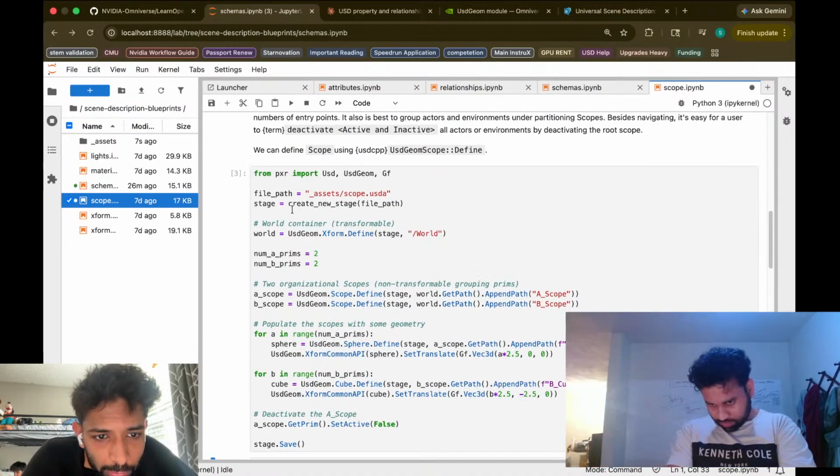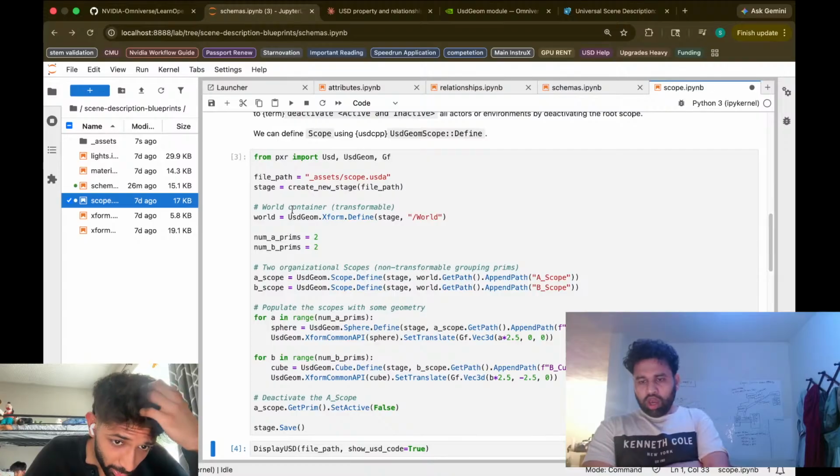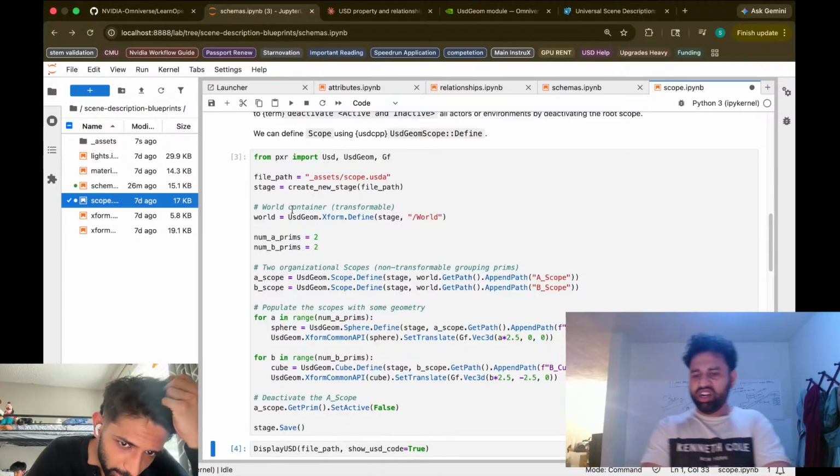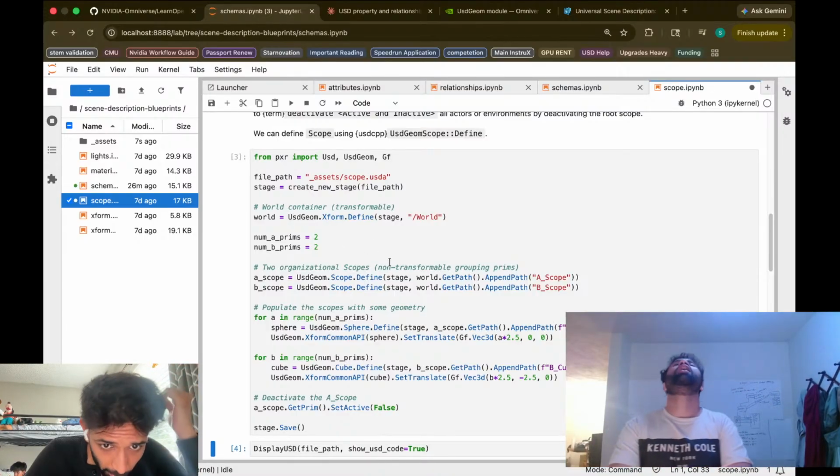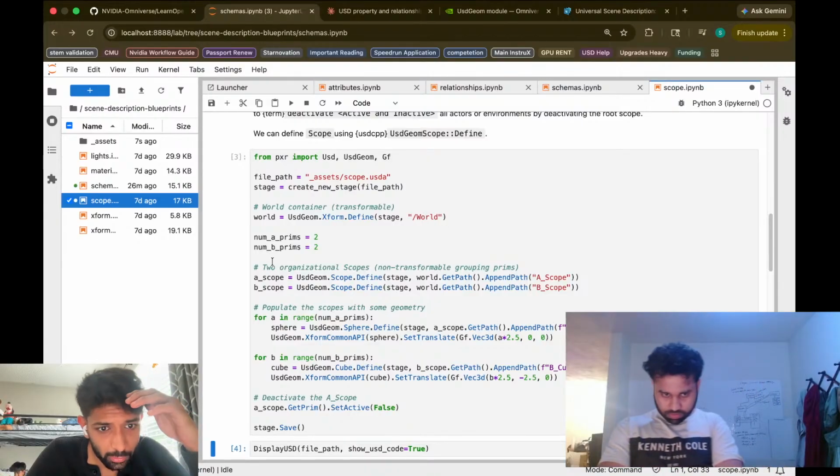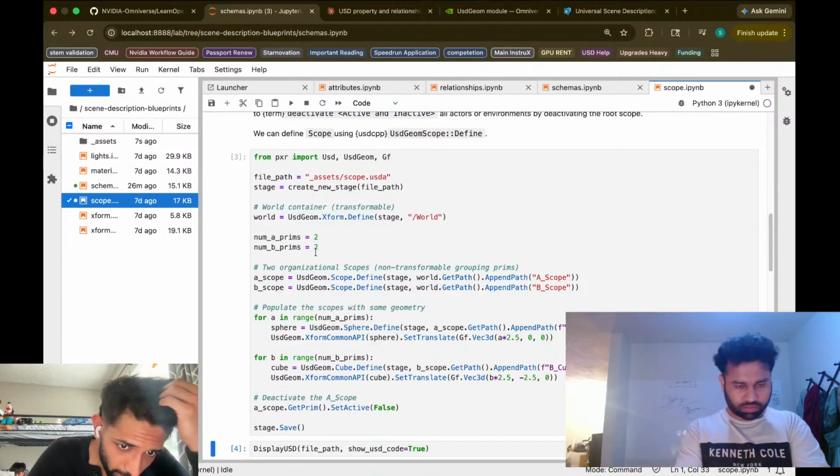Assets scope.usda, so it's creating a new stage. World equals UsdGeom.Xform.Define(stage, world) num a prims. What does this mean?